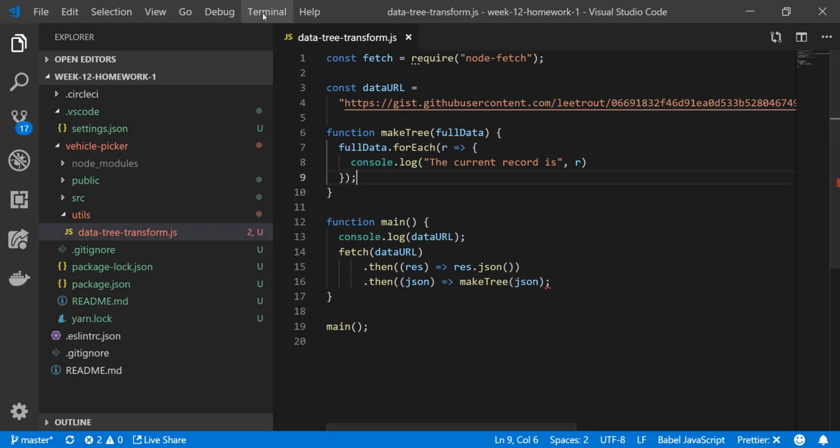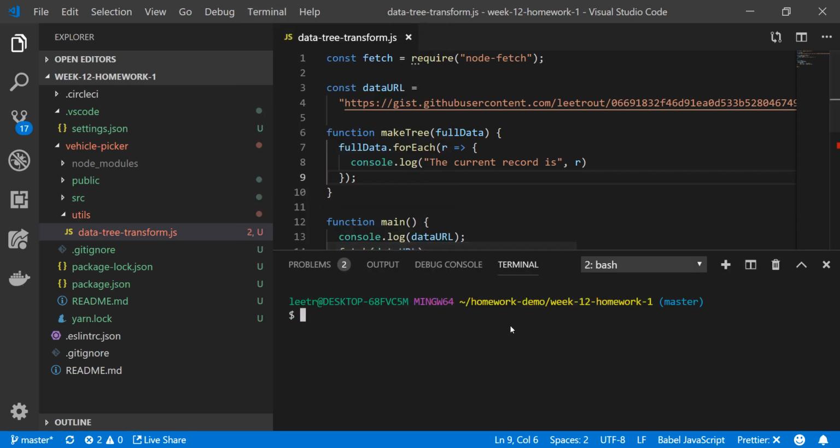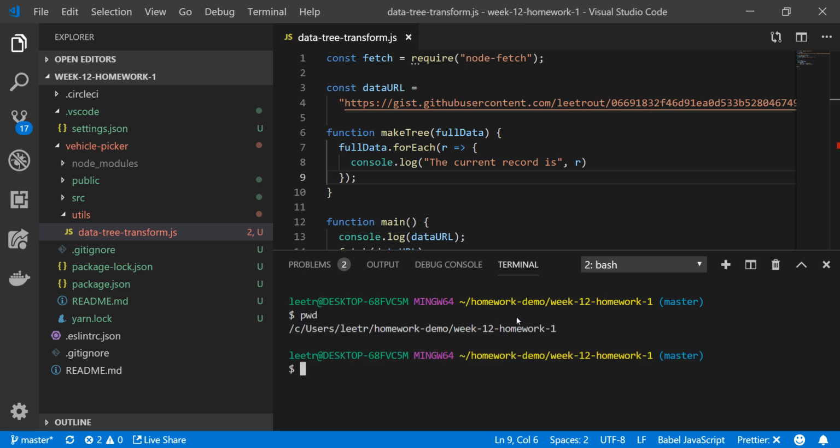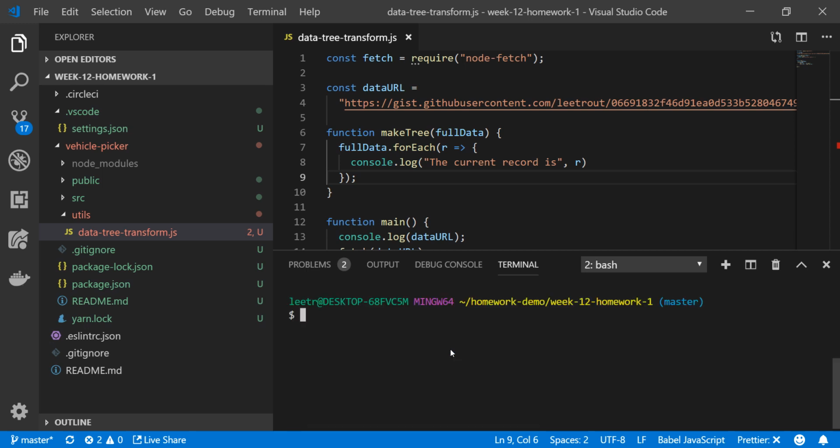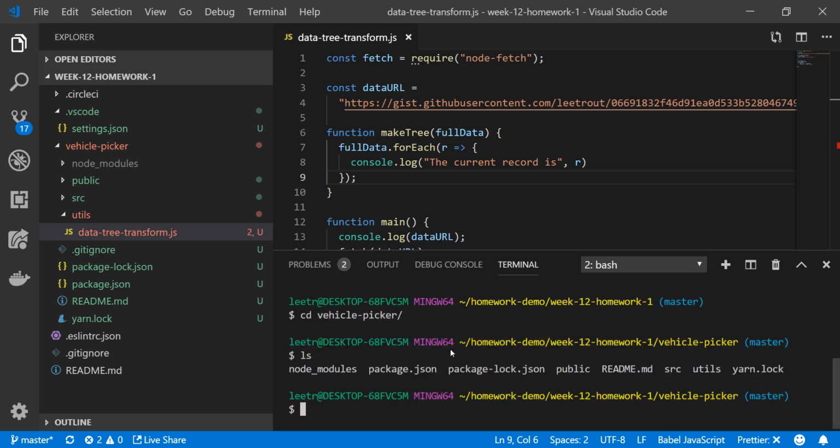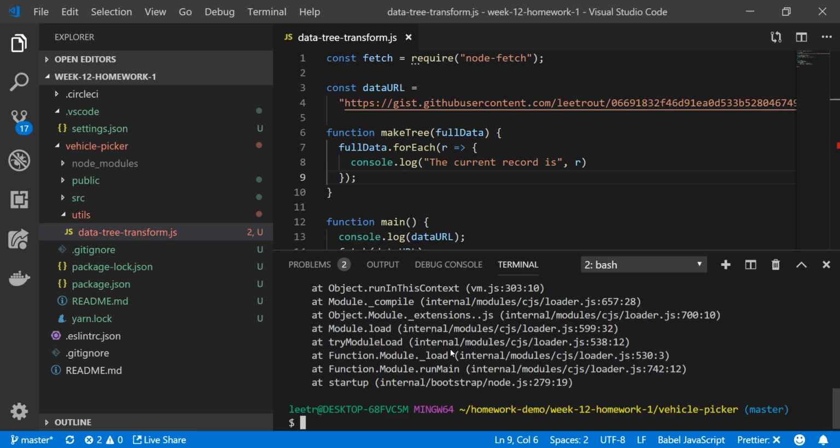And let's go back. We'll pull our terminal back up here. And so look at our directory that we're in, right? That's important. PWD, right? LS. So we are not in vehicle picker. So I'm just going to type in clear. So I'm going to do CD vehicle picker. Now that I'm in here, I can do ls. I can see where I'm at. So I'm going to fire off node utils/data tree transform.js and hit enter.